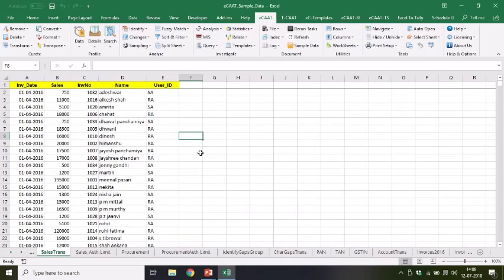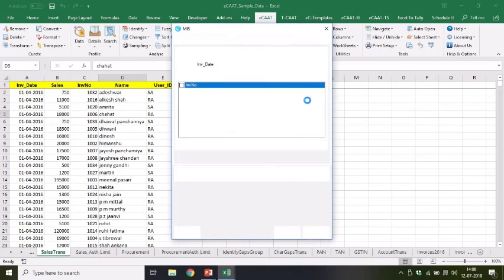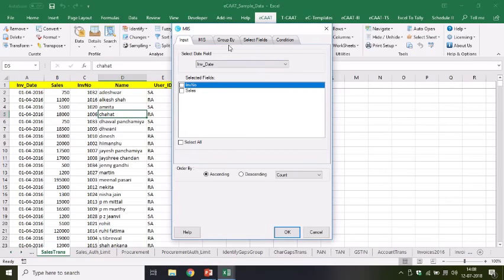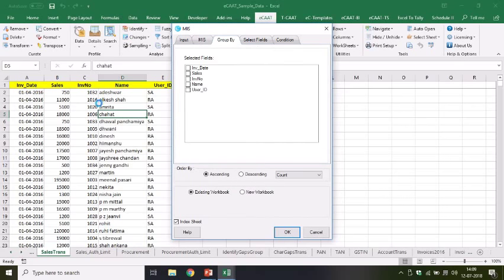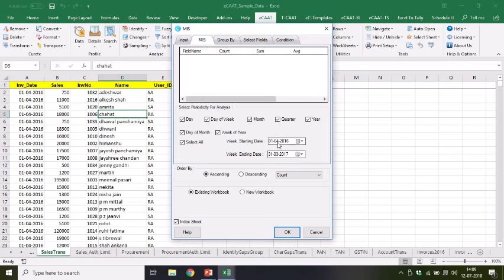We can also perform this MIS on multiple fields. I'll just show you how it can be done. Now I have what is called as MIS. Okay, I can go and select all the fields. The default period is selected. I can also do group by, which means I can group by sales based on a particular customer. Here I'm not doing this, and I want the results in a new workbook.